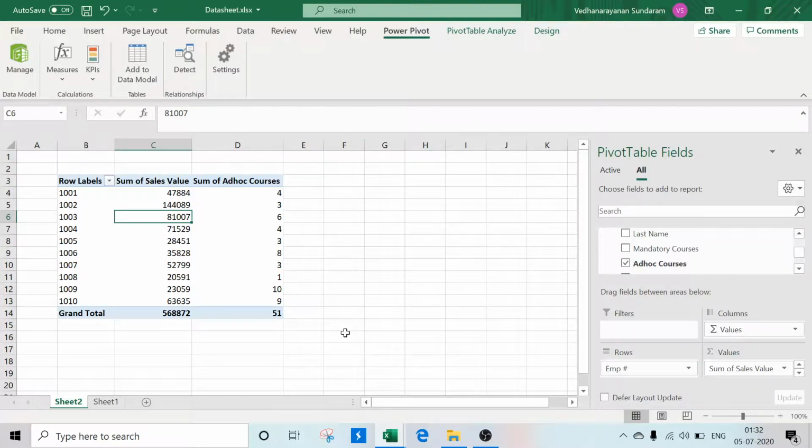I hope you like this short video on how to create Power Pivot. This is just a starting point. We have advanced features which I will cover in other videos.